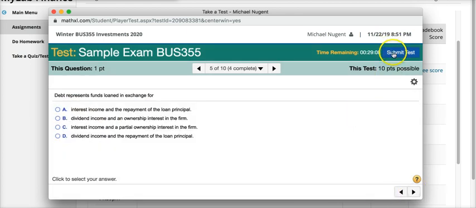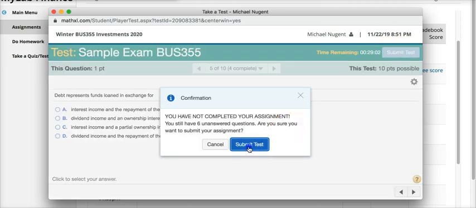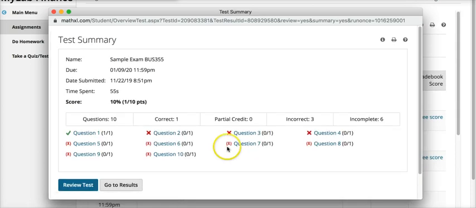And then when you submit, when you're done, I'm not going to go through all 10 questions. When you're done, you click Submit the test, and it'll say if you haven't completed everything, and then you'll get a score back. You won't get the actual which questions you got right and wrong until after everyone submits the test, and then you can review the exam at a later date.